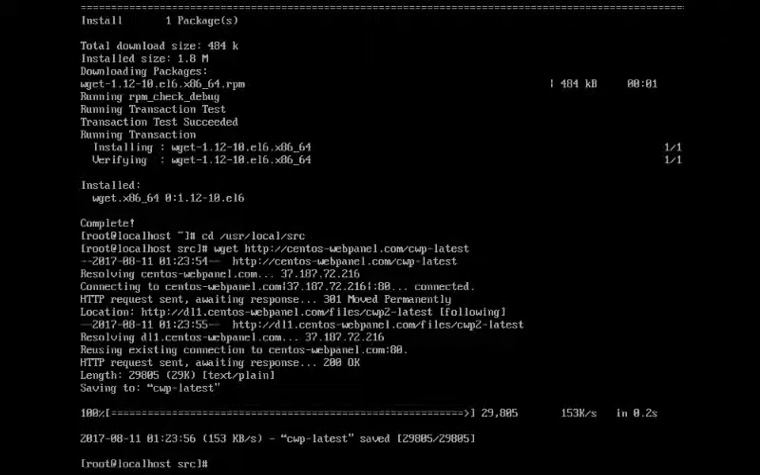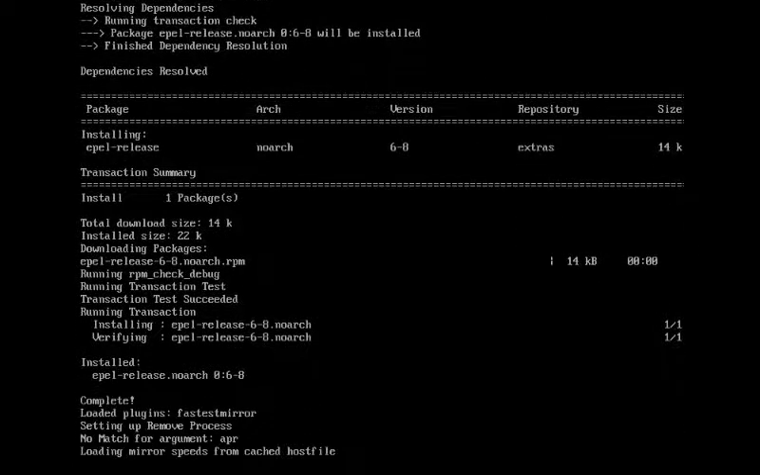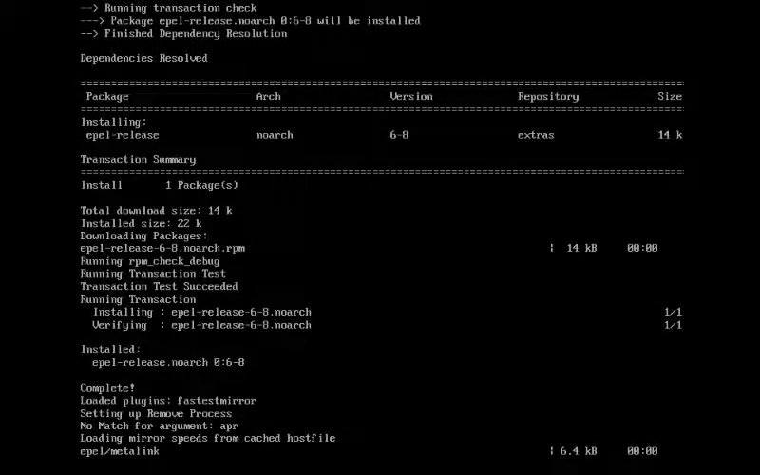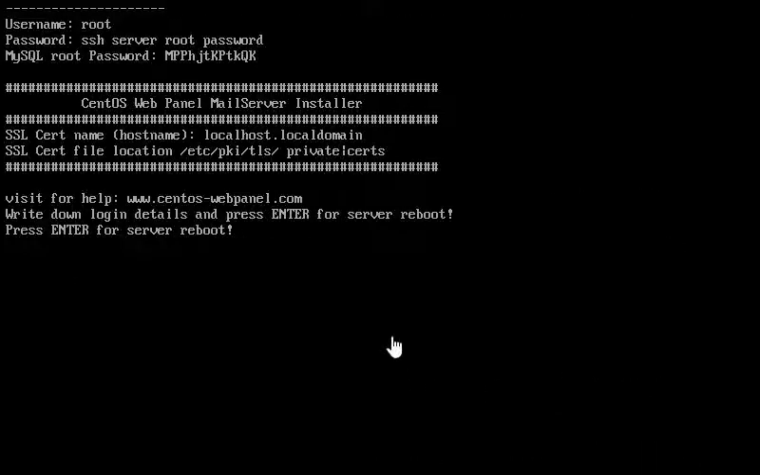Now, type sh, space, CWP latest. Installation is started. It will take around 20 minutes, we will be back to you after this process. Installation is completed. Now, hit enter to reboot.